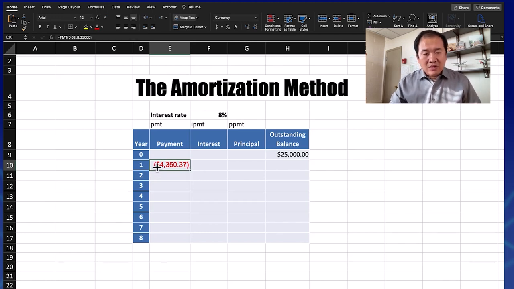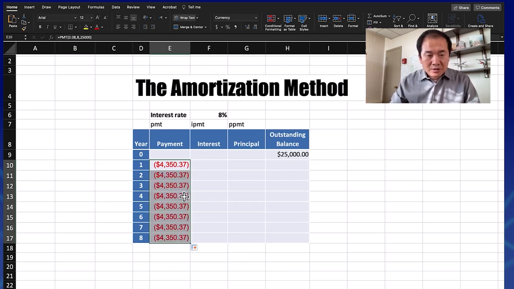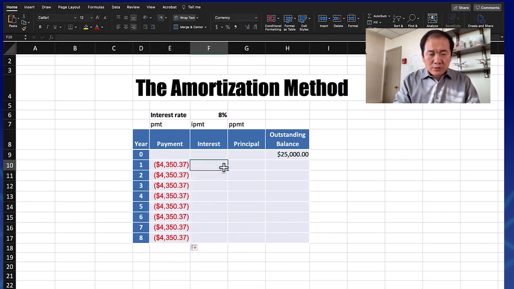Because this is an outgoing payment, it's in brackets, and also it's red. So you can just drag this down for the next 8 years. So that's your annual payment. Then you're also wondering, within each payment, how much of that is for coverage of interest?